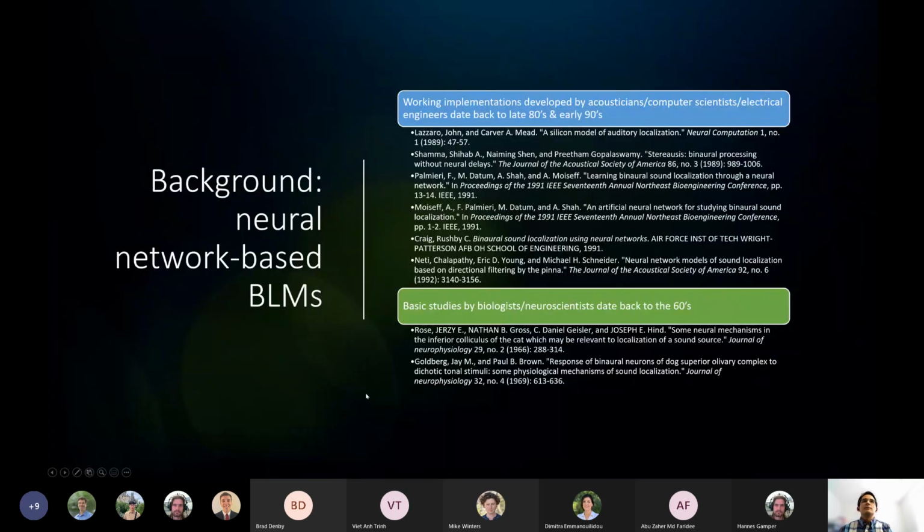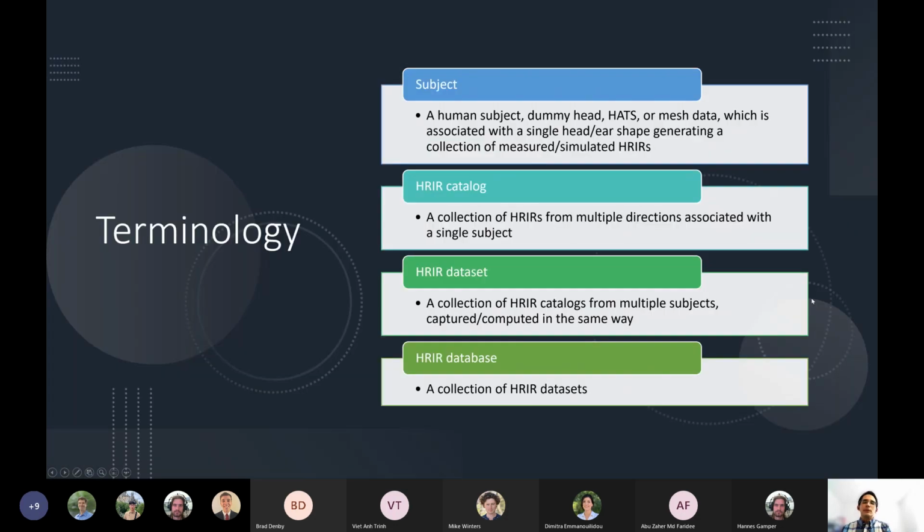Okay, there's a long history of binaural localization models. The earliest ones came out in the late 80s and early 90s, right after the first wave of artificial neural networks. Before that, biologists had studied binaural hearing way earlier than that. I will not go into all the history, but focus on the most relevant literature. But before that, let me first introduce some terminology, because it can be a bit confusing.